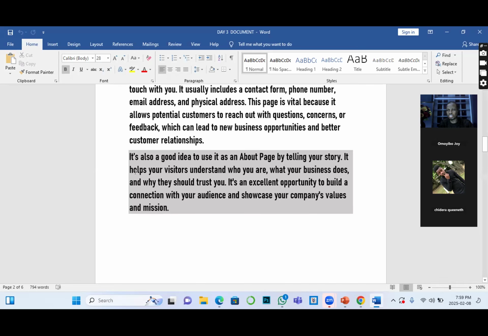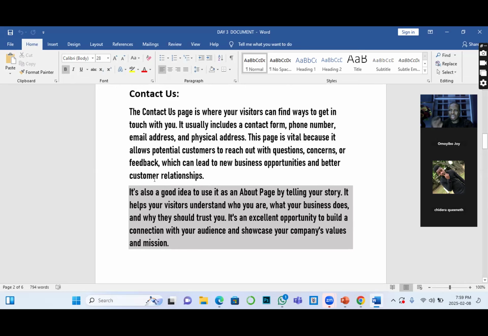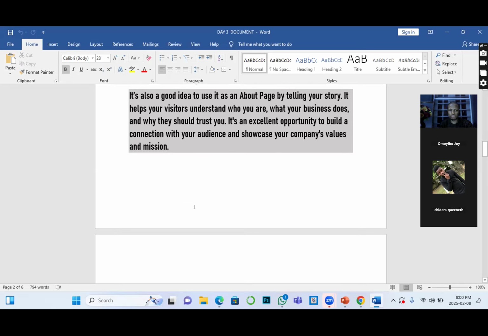But the blog page is optional. It is also a good idea to use it as an about us page by telling your story. It helps your visitors understand who you are. So on this very page, you can also add a button there that when they click on that button, it will take them to about you. And then from there, they will know your mission, they will know your vision, and the rest of the information.